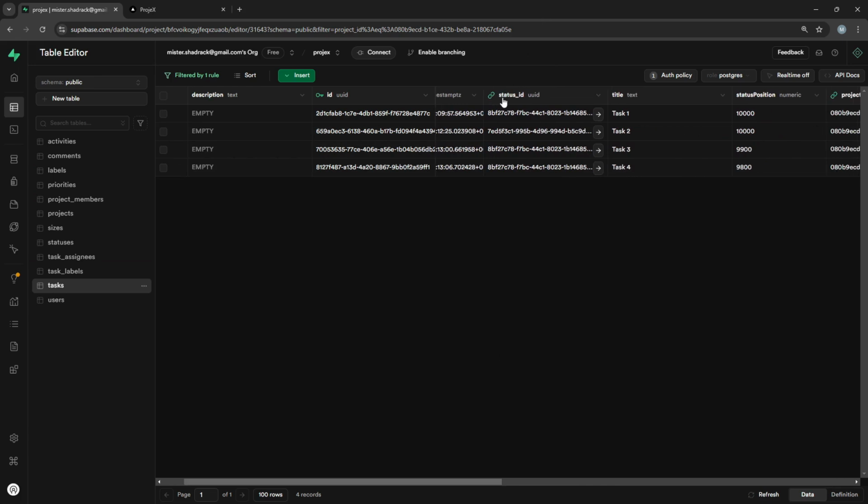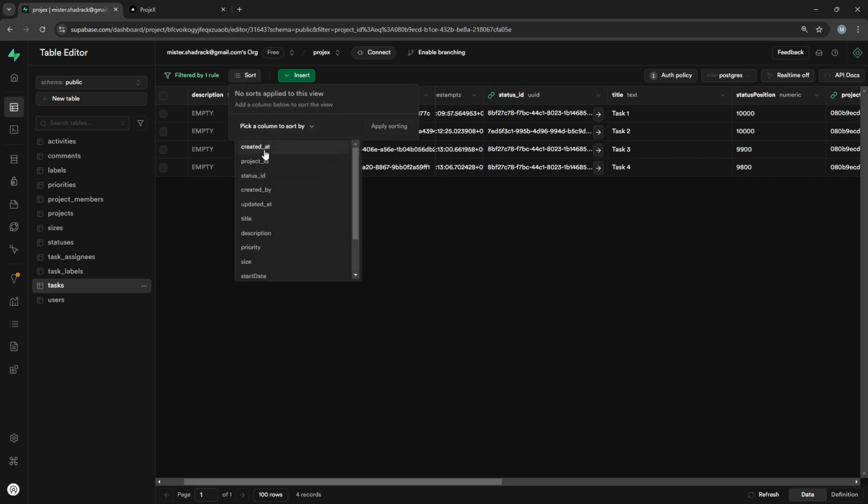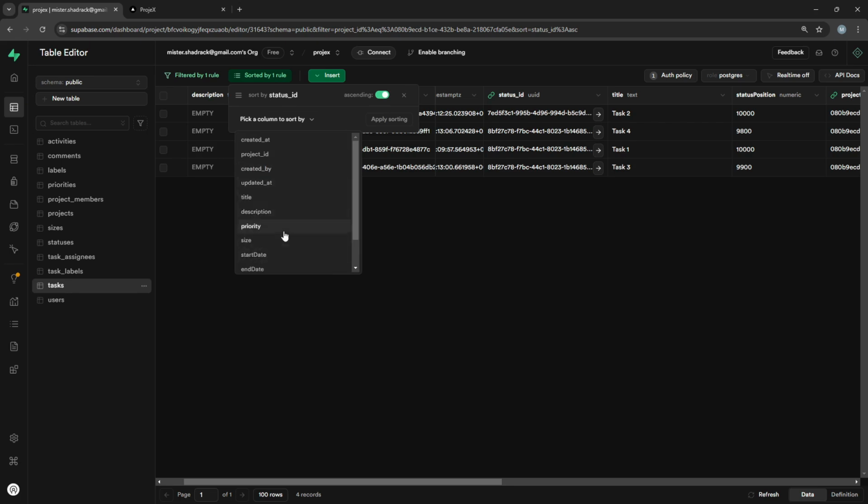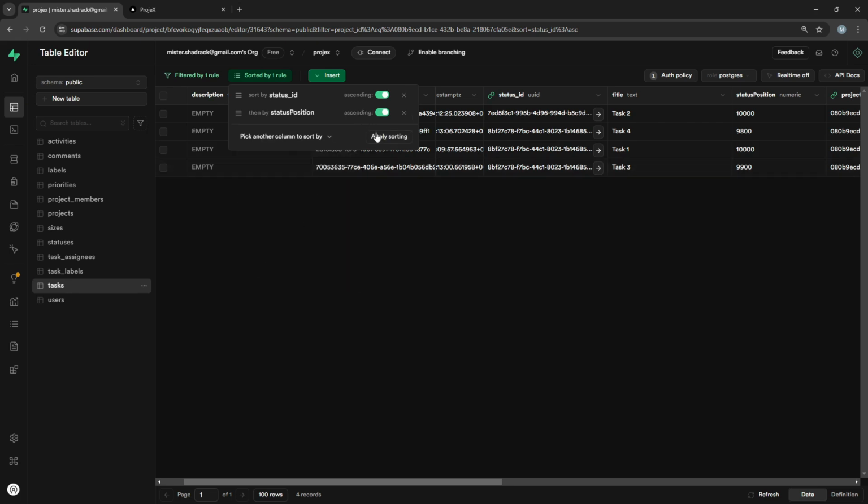Right, so here, if we group them by status ID, let's do a sort by status ID, and then let's apply. And then we are also going to sort by the status position. So let's add some sorting here. Status position, apply. I think. All right, so let's do this one first. Actually, let's do ascending. Oh, not this one. Sorry. Yeah.